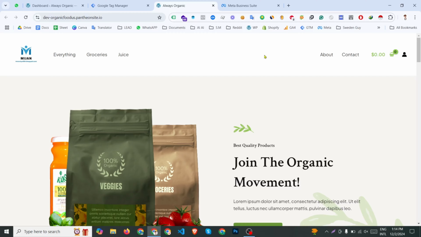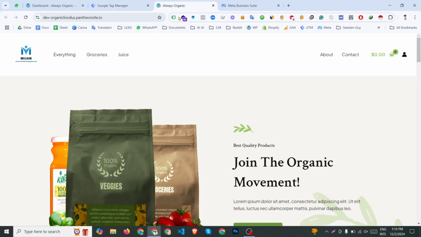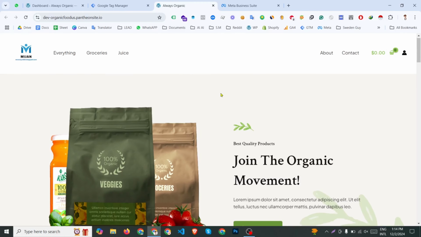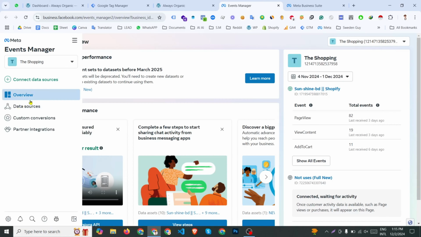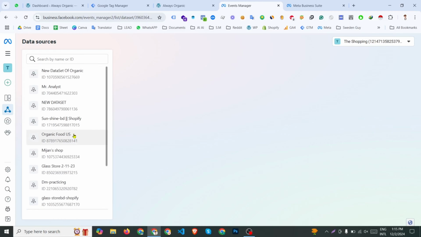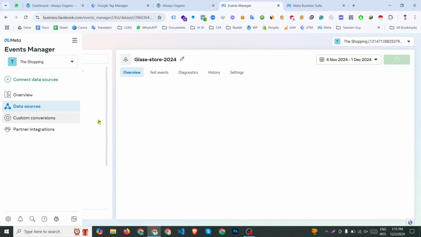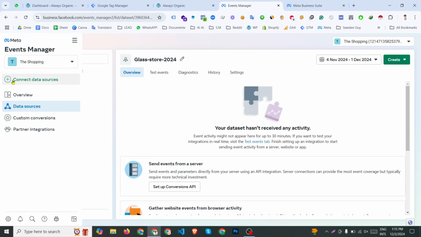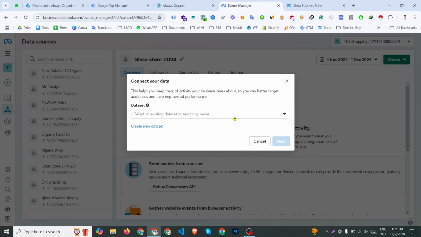This is our website and we already connected this Google Tag Manager with this website. Now we need to create a Facebook Pixel. To create the Facebook Pixel, at first we need to go to the Meta Business Suite. Then this is the overview, then this is data source. You can see here are some pixels, but we need to create a new pixel. To create a new pixel, we need to click on connect data source, this icon, web, next.